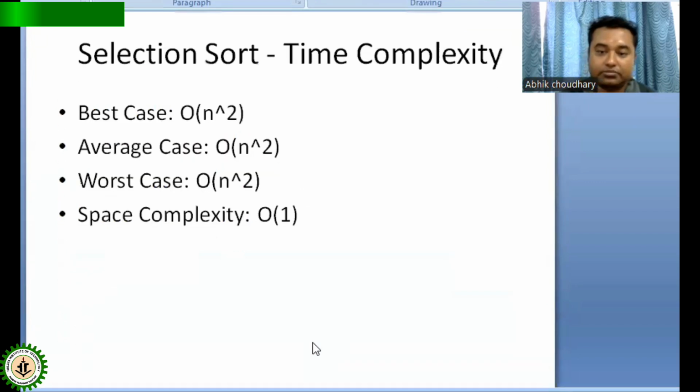What is the time complexity of selection sort? In both cases, best case or worst case, the time complexity of selection sort is big O of n squared.